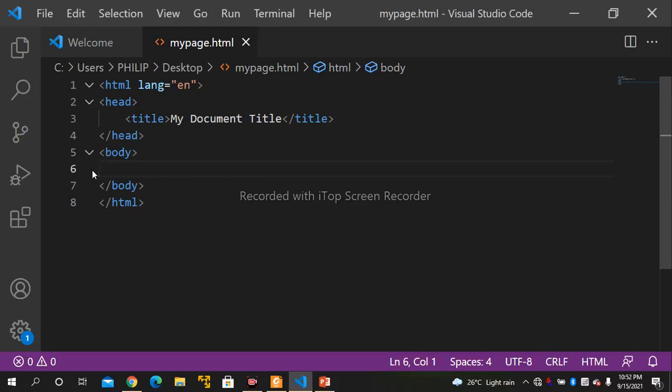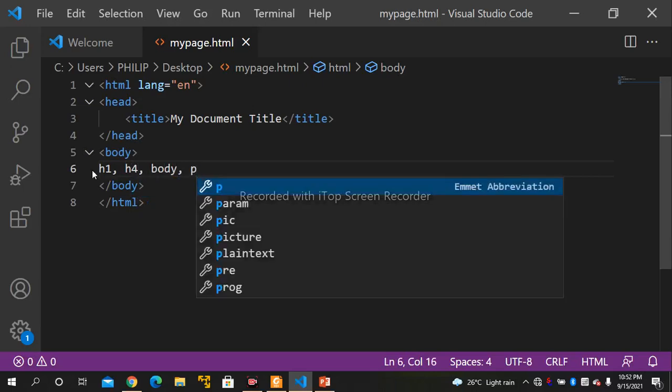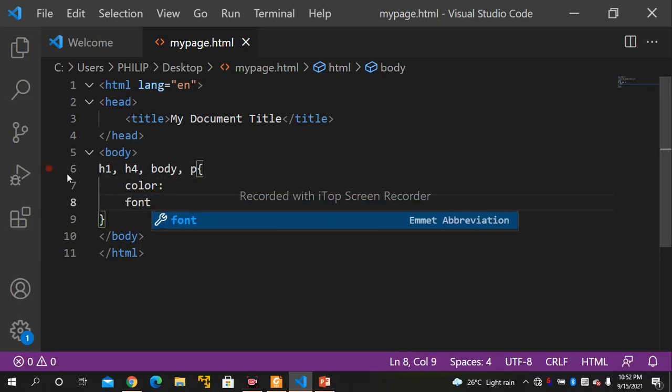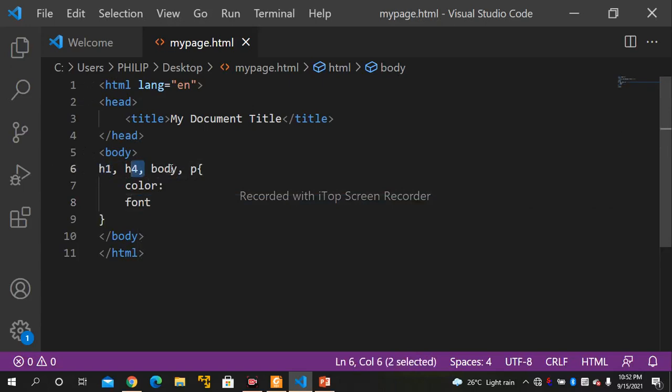You can group your selectors with several rules. Remember, you can just use heading 1. You just separate them using commas. You can have heading 1, heading 4, the body, and then the paragraph. Then you can style them at once, so they will have common formatting. You can have the color and the font size, so it will apply to heading 1, heading 4, the body, and also the paragraph. So that's how you group your selectors, by separating them with commas.